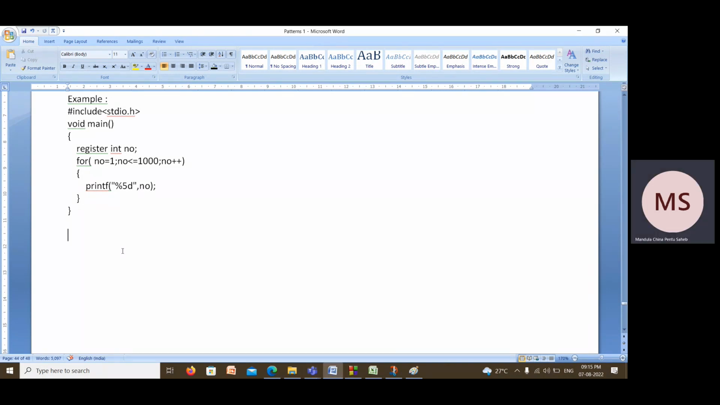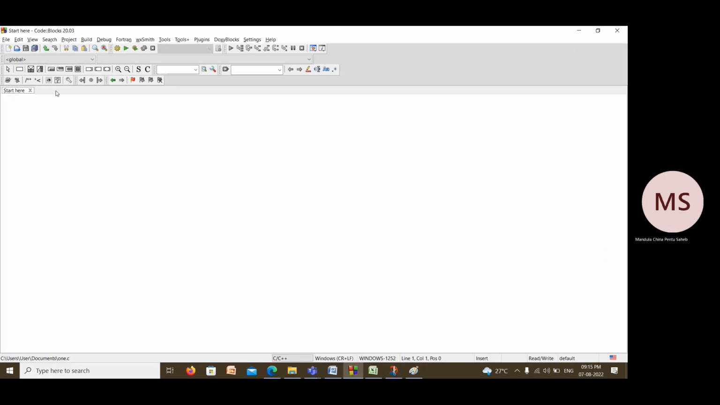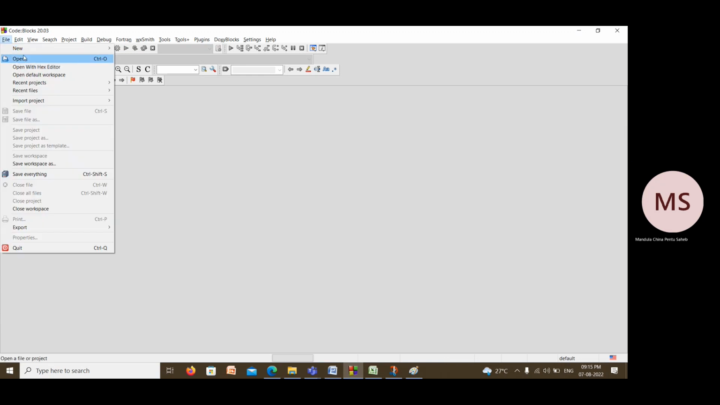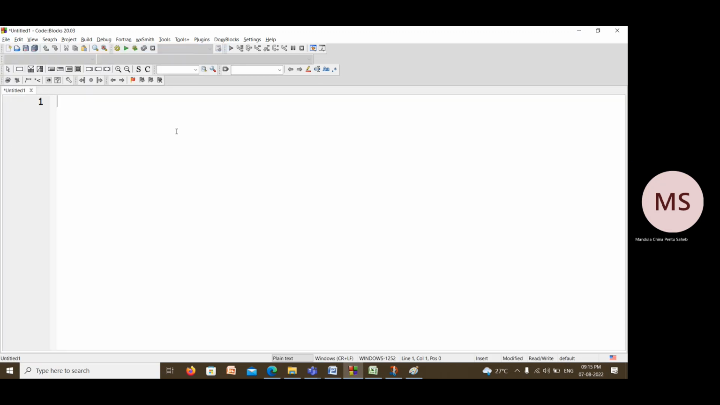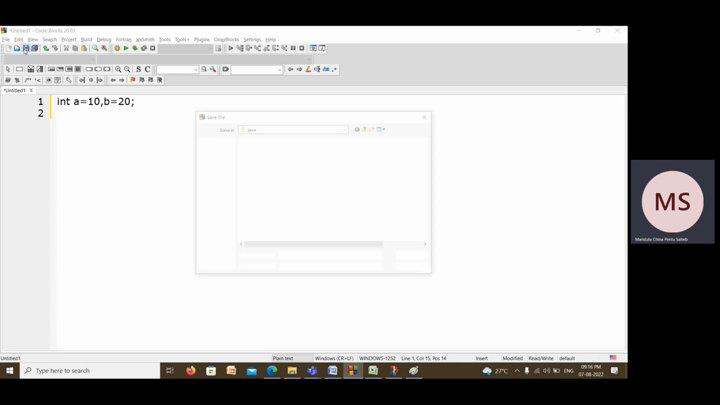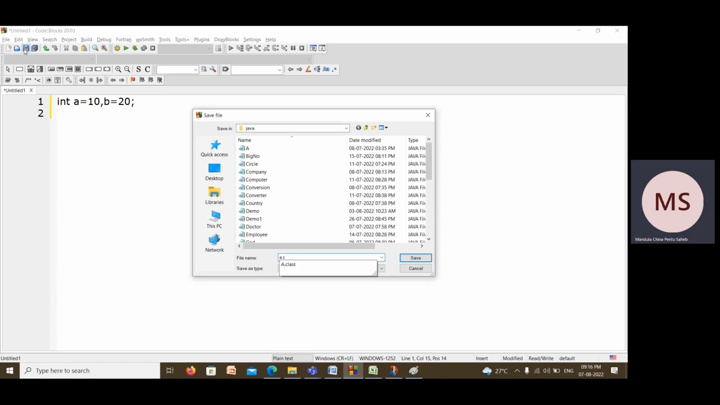Now the next one is the last storage class. It is the fourth one. It is extern. What is that? Extern. Now, what is the meaning of extern? See here, I will give an example. I am creating two variables, a equal to 10, comma b equal to 20. I am saving it. File name is a.c.